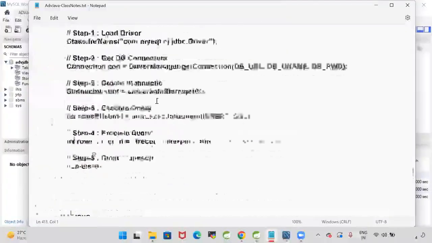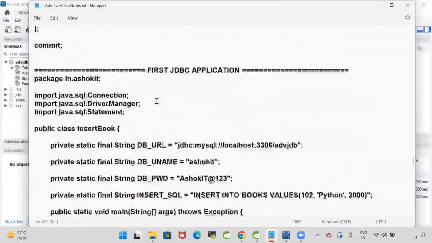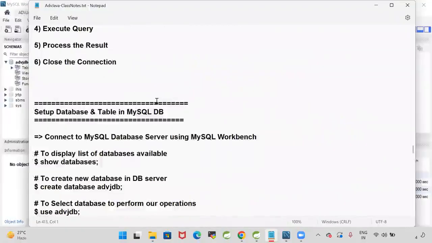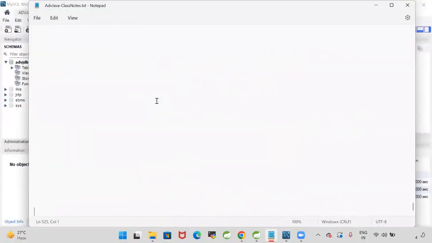So in the last class, we developed our first application by using JDBC. Can you tell me quickly what is JDBC and why we need to go for JDBC? JDBC stands for Java Database Connectivity. It is used to develop Java applications which can communicate with a database. Java is one programming language, JDBC is one software. Java is used to develop the application, and the database is used to store the data.